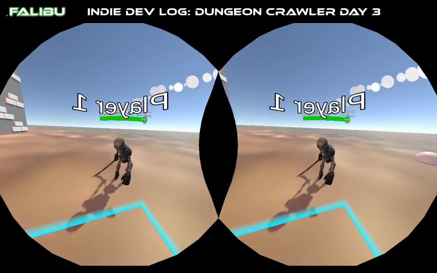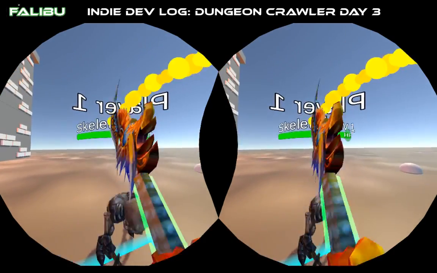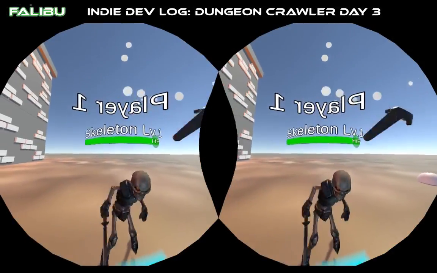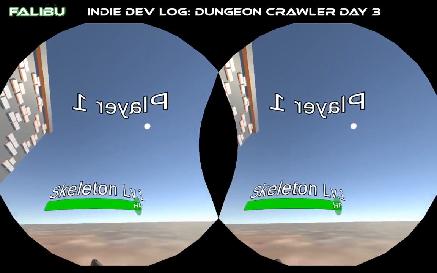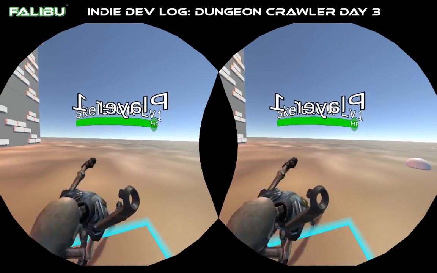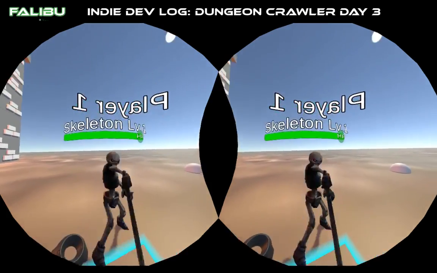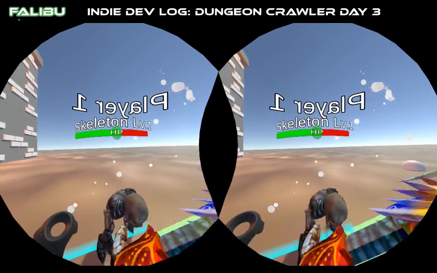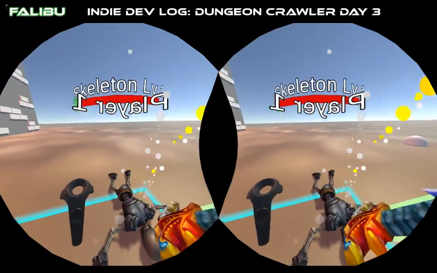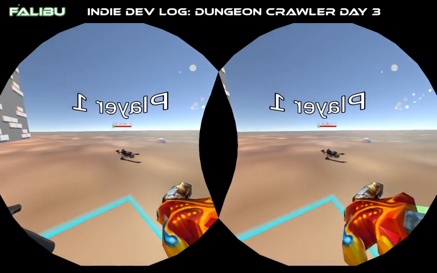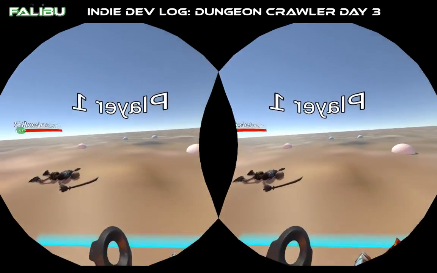He'll aggro on me, and if he gets close enough, then he tries to fight me. Now you can see why I don't want this player one right here, because it obstructs my view of his health bar. I want it higher so that I can look up and see it there. And this is what else I got working. Damage, damage, damage, dead, die.